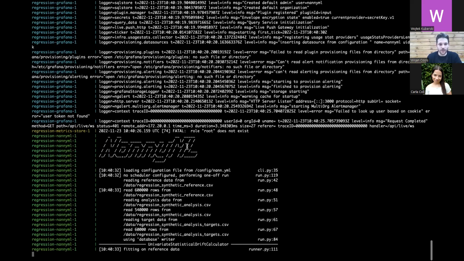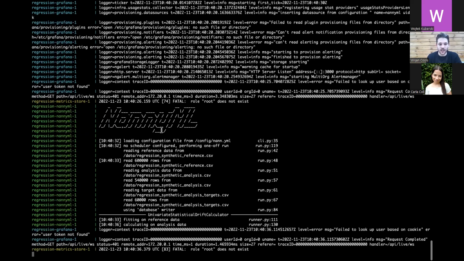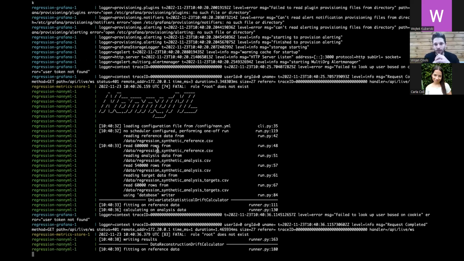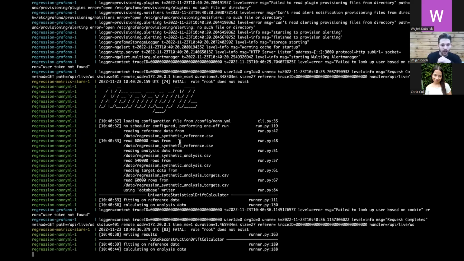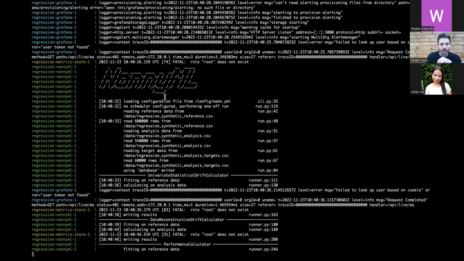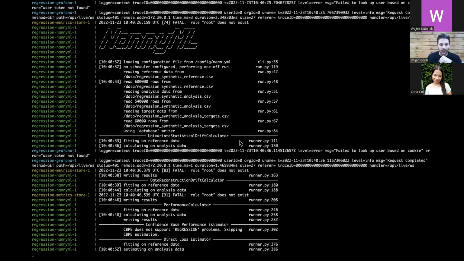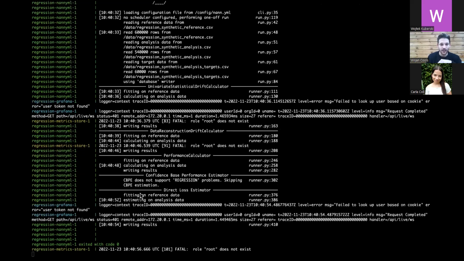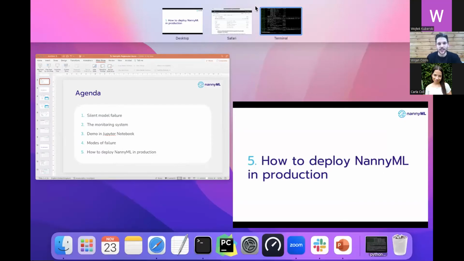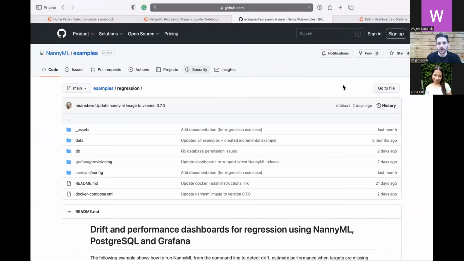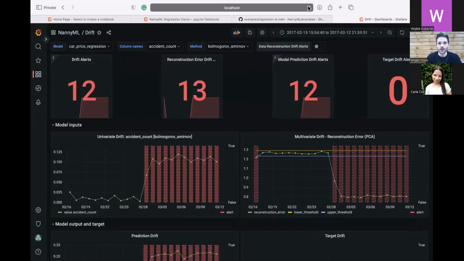And we see that here NannyML is going to execute, and it's basically running all of the things that we had run before inside of the notebook. In this case, we're doing some univariate drift detection, also the data reconstruction with multivariate. We're running the performance calculator. We're doing direct loss estimation, and we see that the NannyML container has successfully exited. And that means that we should be able to go to our dashboards and refresh this.